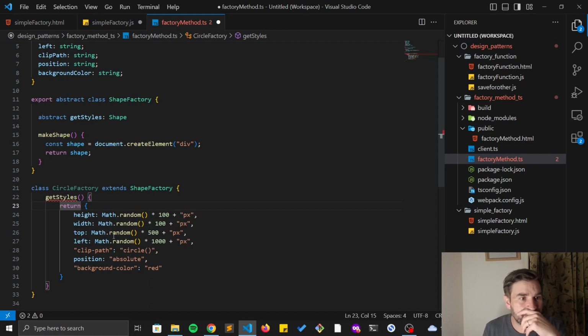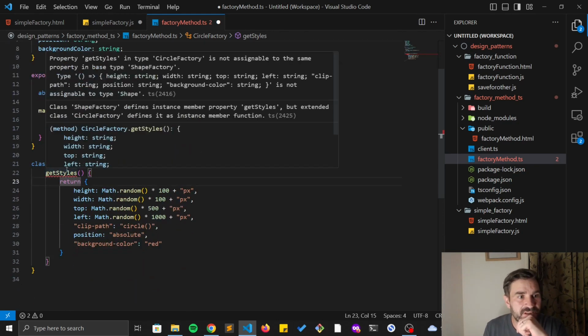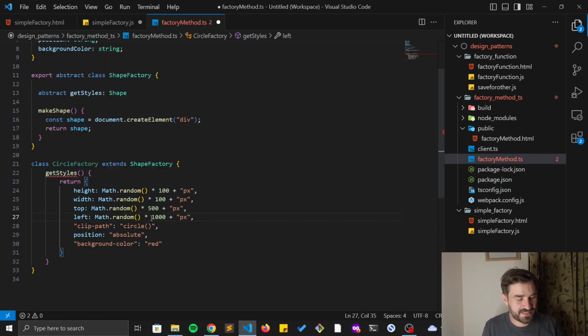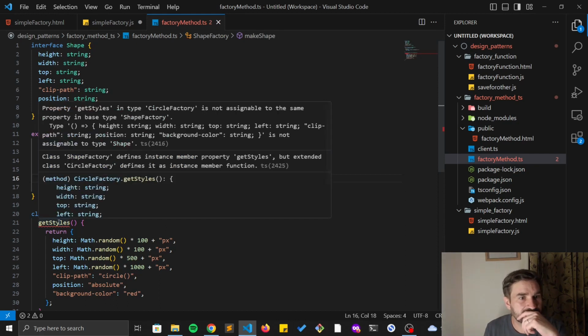So now it looks like we're returning an object that implements the shape interface, which is great, but getStyles is still complaining. So let's see. Oh, of course, because I changed this, but I didn't change the actual type. So let's do some more mouse work here. Got that one, and we got this one. Still complaining. What does it want?